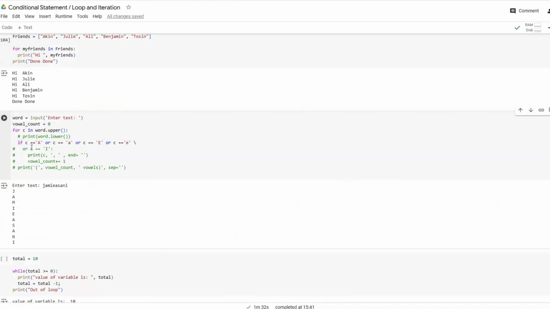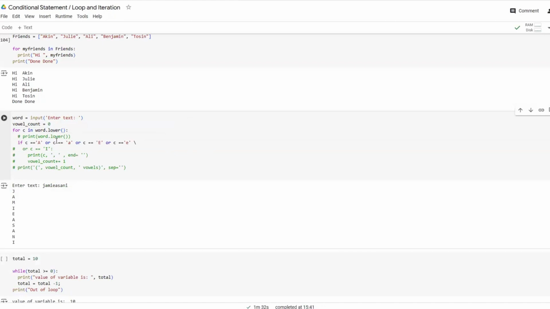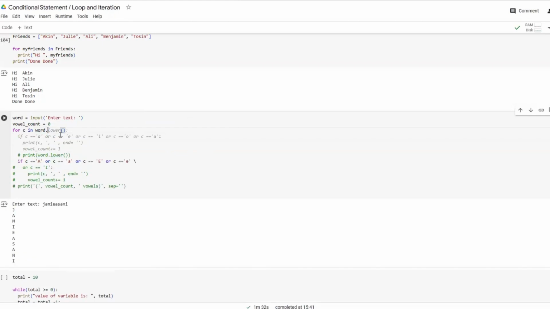After checking one after the other, I now say if C, so we expect C to be J, right? But if the first letter is A, we want to set a condition. If C, the first letter, so in this case, I would prefer to use lower. So lower, so that in case. So for C in this. So now, or I won't even use lower. Let me just use what?